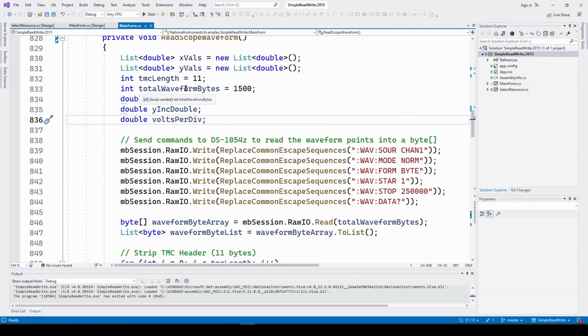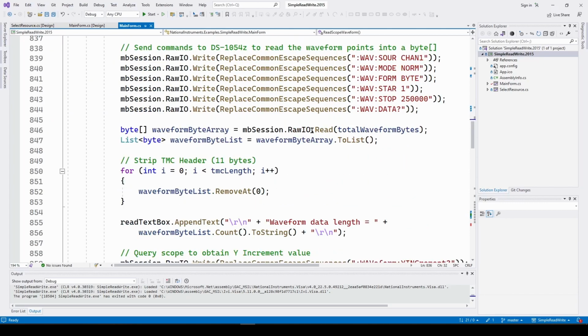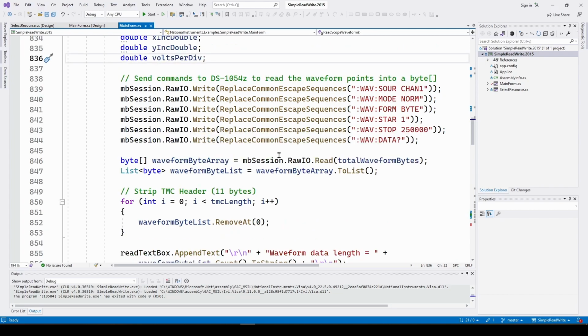I'm using a total waveform bytes of 1500. Actually, it's going to send us about 1200 bytes, but I'm using 1500 just to be safe. And this is going to read that 1500 bytes and store it in a byte array called waveform byte array. So when we do this, we should have an array of 1200 bytes that define the waveform and the TMC header.